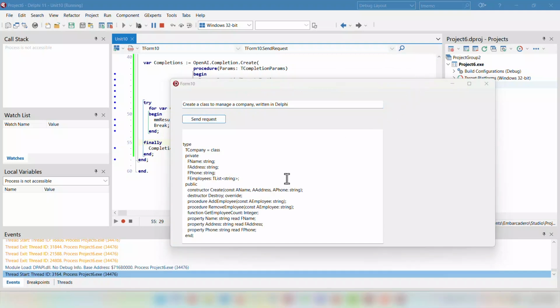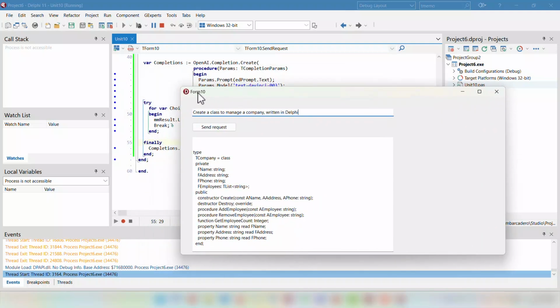There you go. So I get back a T-company class. It adds a couple of private fields, and it even creates properties. Currently I can see it's only read. You could ask the system to give more info, to add writable properties or editable properties, to make these interfaces, etc. You get it. But as you can see, the basics are working.